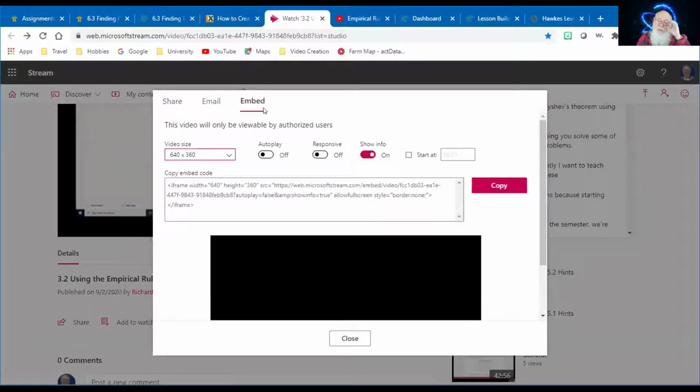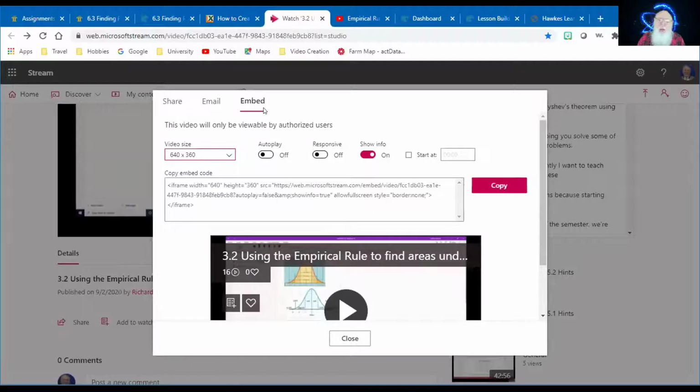I do the same sort of thing, exactly the same way in Canvas, but now I can do this directly into the Hawks lesson and it will be a seamless lesson in that way. So they don't have to look at a video in Canvas and then jump into Hawks to try to follow along with the lesson.